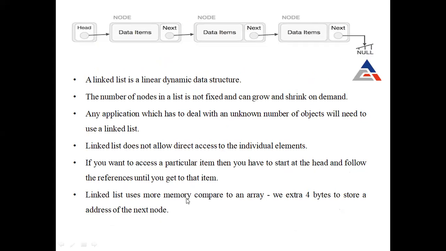A linked list uses more memory compared to an array because we are storing two things over here. One is the information, one is the address. So an extra 4 bytes are being stored for the address of the next node.